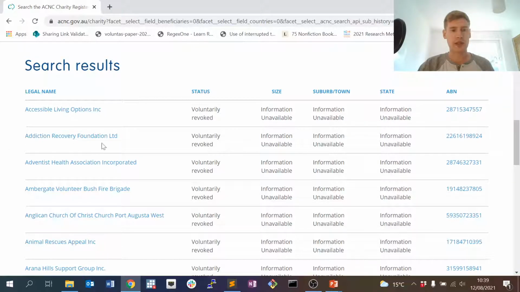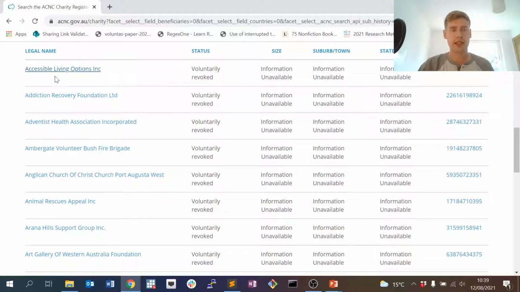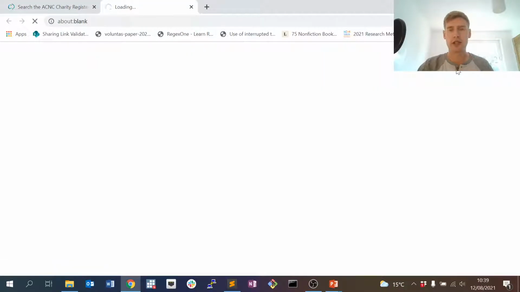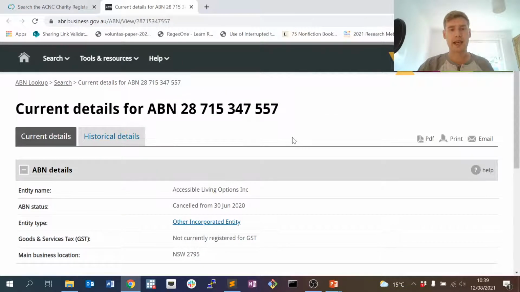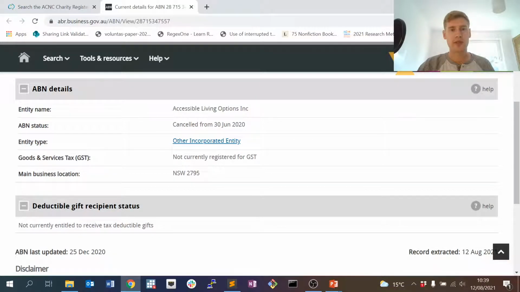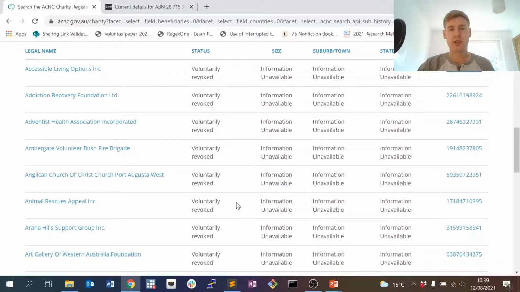So here we have the list. Again, this is all publicly available information. I can get the name of the organisation, its charity status, and a link to its webpage on the regulator's website. And it's on that web page where I get the information that I need. As you can see, this is its cancellation date. So this is the date this organisation continued operating but no longer existed as a charity.